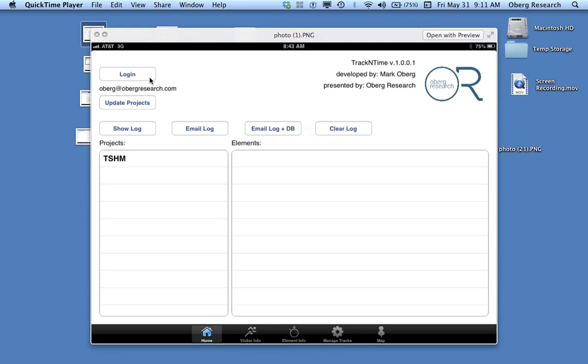The first thing you're going to want to do is log in. You may be automatically logged in if this is your iPad and your email address, but if you lent the iPad to somebody and they have their own version of TrackNTime for their own projects, they can log in themselves. So for example, on my iPad I go back and forth between myself and the other half of Oberg Research, Heidi Karchner. She has her own login and her own projects.